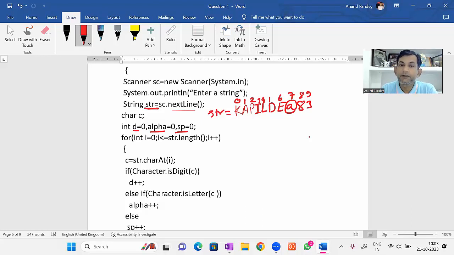Now we'll start from index number 0 and extract a character one by one, and we'll check whether it is a digit, alphabet, or special symbol. If it is a digit, we will increase the value of d. If it is an alphabet, we will increase the value of alpha. If it is not a digit and not an alphabet, then obviously it will be a special symbol, so we will increase the value of sp.